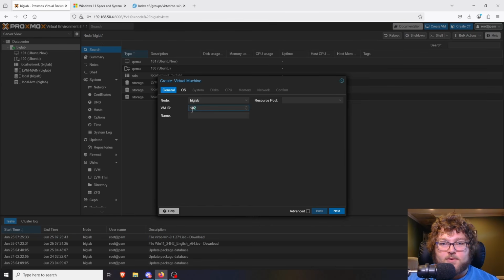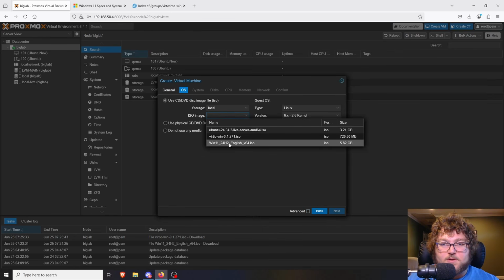It's going to automatically give me a VM ID, which is fine. I'm going to just name it. I'm going to call it Win11. We're going to click Next. For our storage for our OS, I'm going to come over here and select Windows 11.